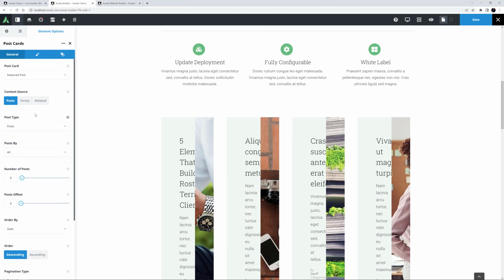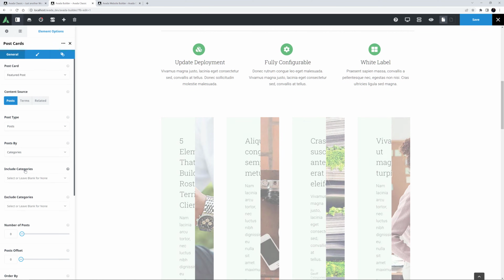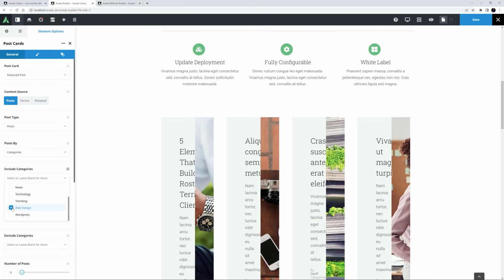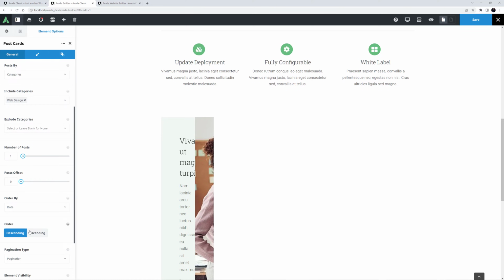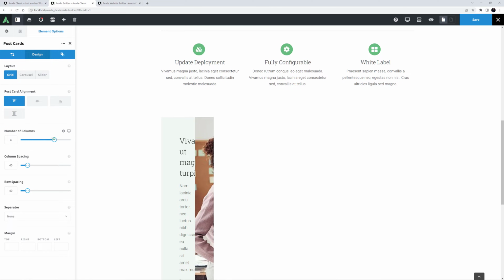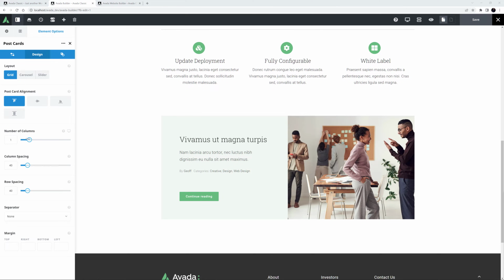I will leave the content source and the post type as posts, but I'll change the posts by option to categories, and under this I will just include the web design category. That doesn't look so good yet, but when I change the number of posts to 1, set pagination to no pagination, and then on the Design tab, change the number of columns to 1, and we can see our postcard element pulling a single post from the blog. Postcards are a powerful advanced feature, so make sure to check out what they do.